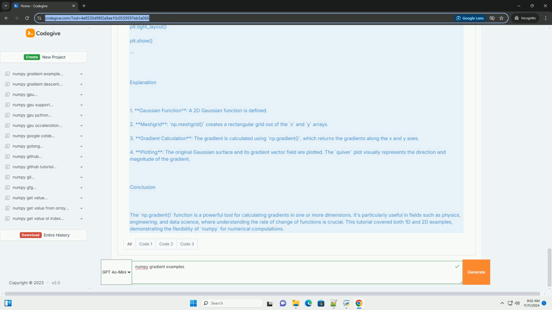Basic example. Let's create a simple example to illustrate how to compute the gradient of a function. Example 1: gradient of a 1D function.